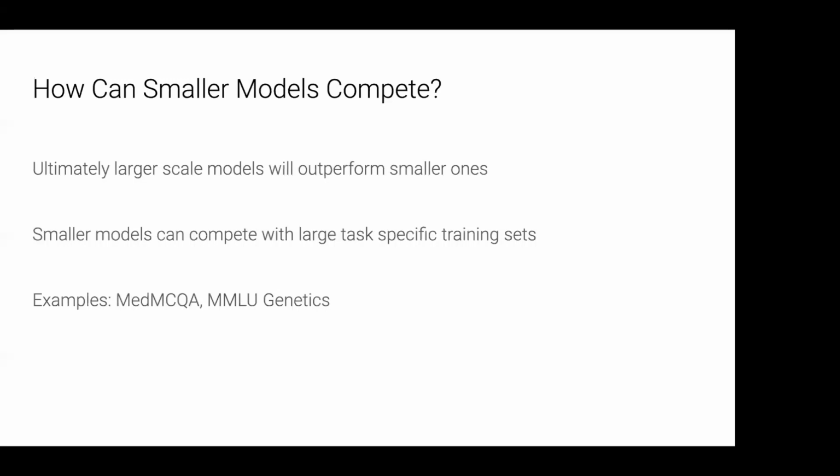So one way that I think smaller models can compete is if you take your small model and you super train it on a lot of task following data, you can get comparable performance to these larger models. And I think that's one of the main insights I picked up from working with our model, Biomed LM.